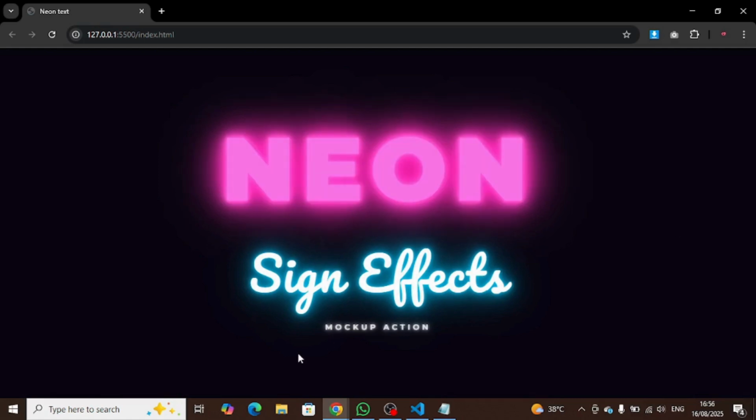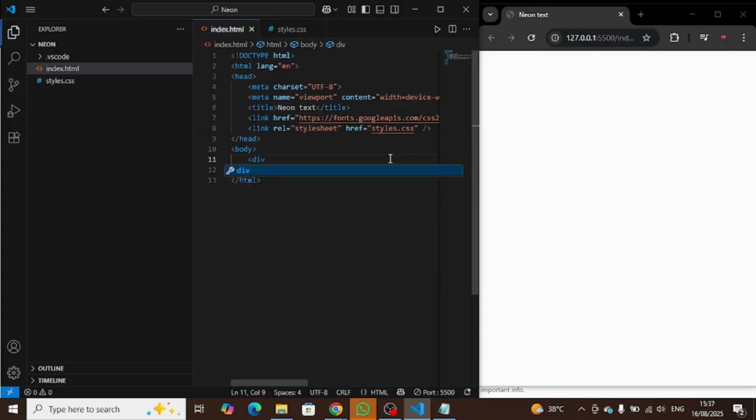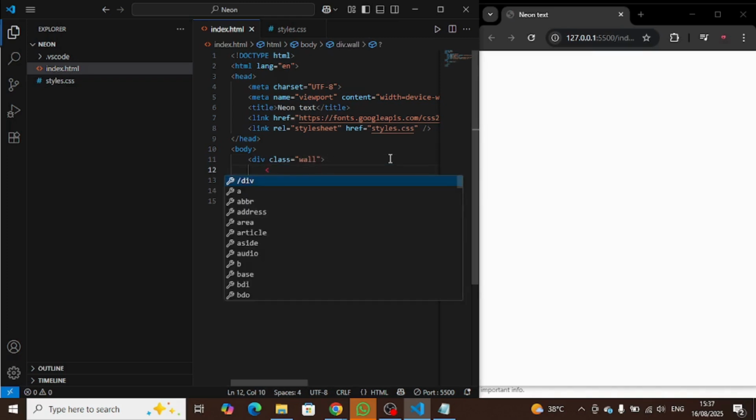Today I'll show you how to create a cool neon sign effect using only HTML and CSS. No JavaScript, no images, just pure CSS magic. In the HTML file, we add a basic boilerplate code, and in the body we add a div with the class wall. The wall div is like a background container.